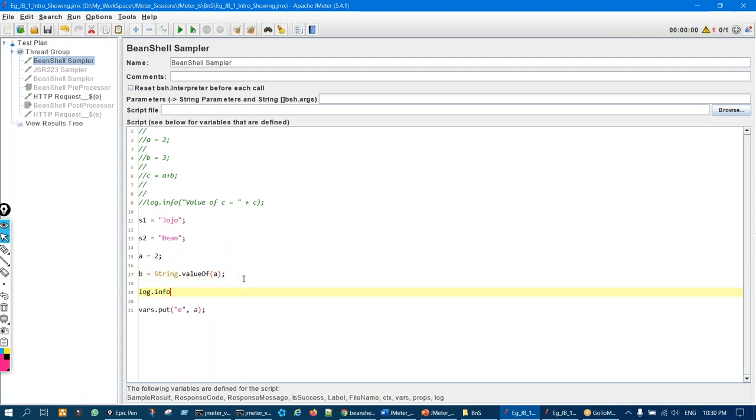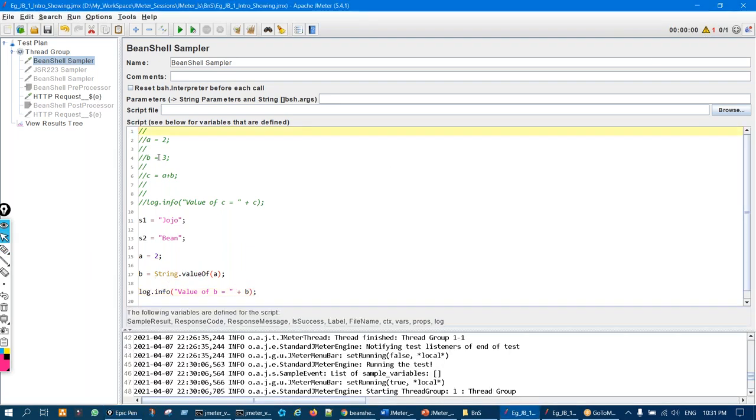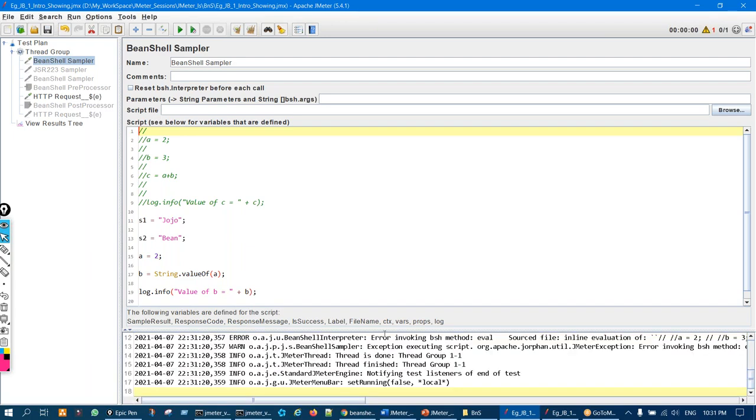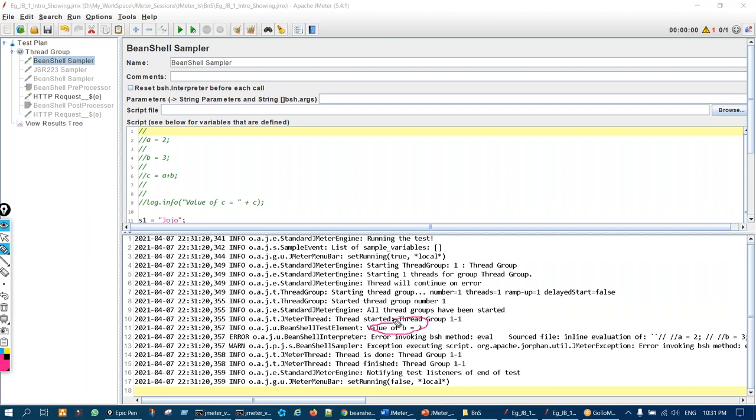I will print to check whether it is working or not. log.info value of b equal to, plus b, right? So this will print the value. We'll see if there is any error in the code here. So let us open. Yeah, it worked. Value of b equal to 2, right?